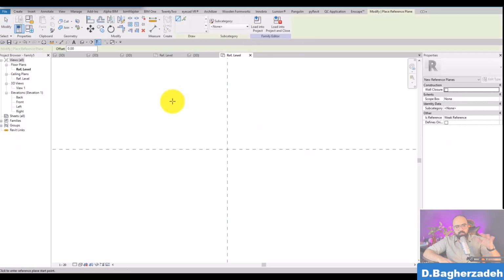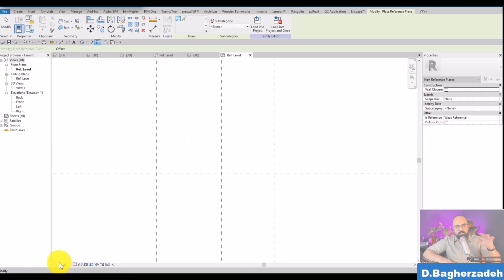I start the work with drawing a reference plane right here. Okay, like this. I change the scale.